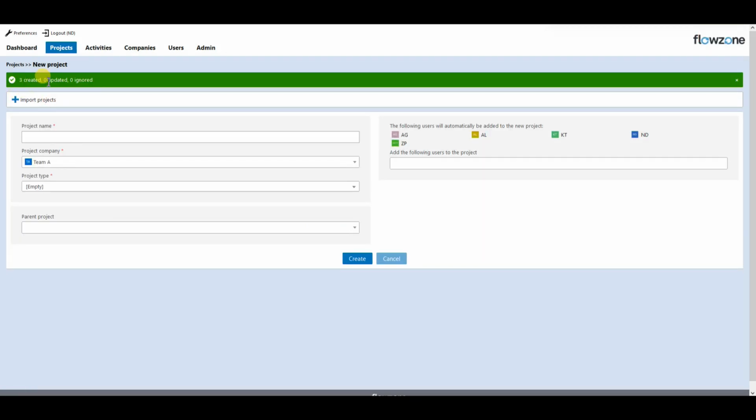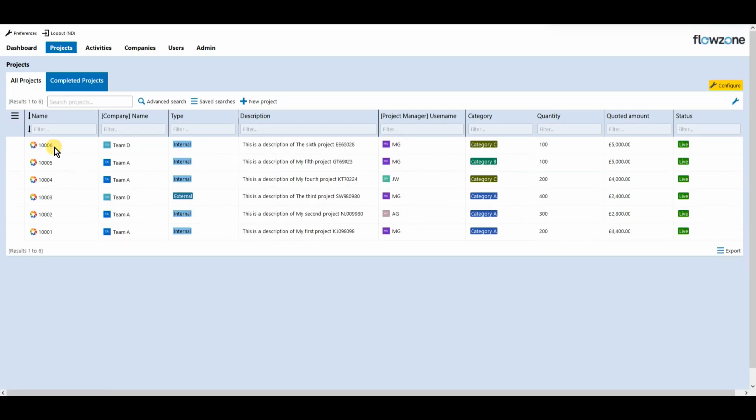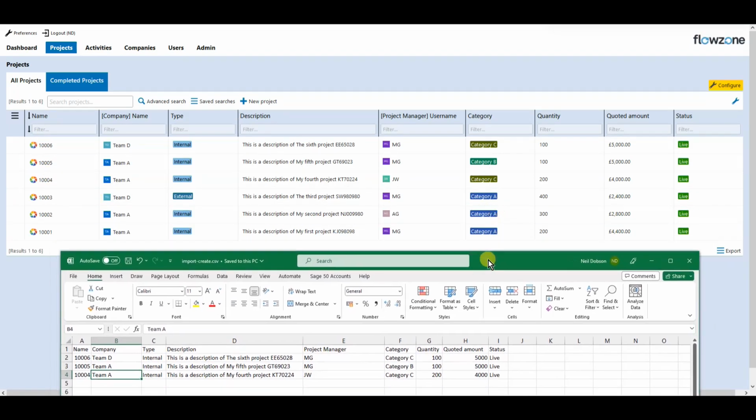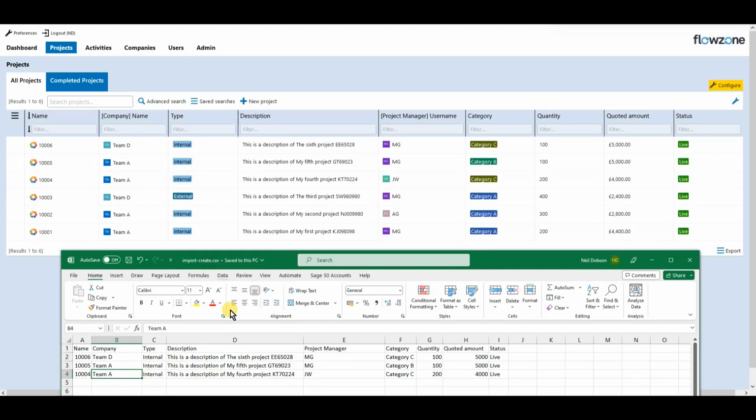And there we have it, 3 created. And if we go to our project list, you can see we've got our 3 new projects in here. And if we compare that to the data that we're importing, you can see that that all matches. All those rows match.